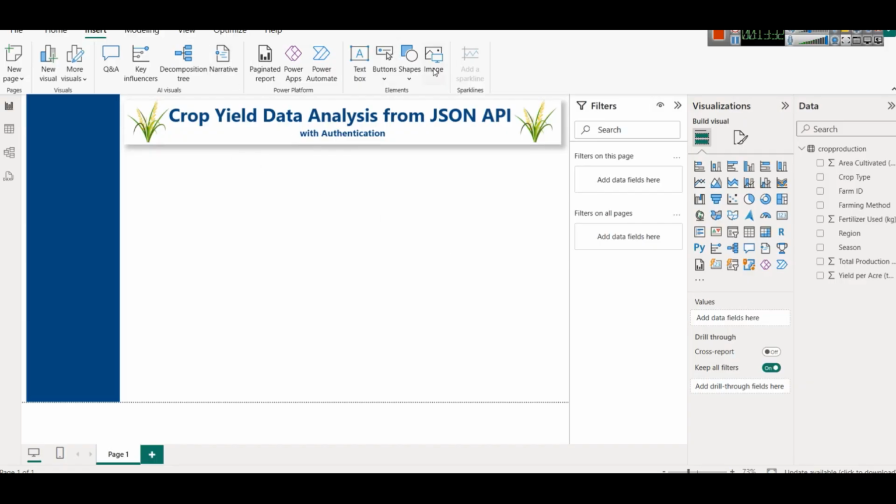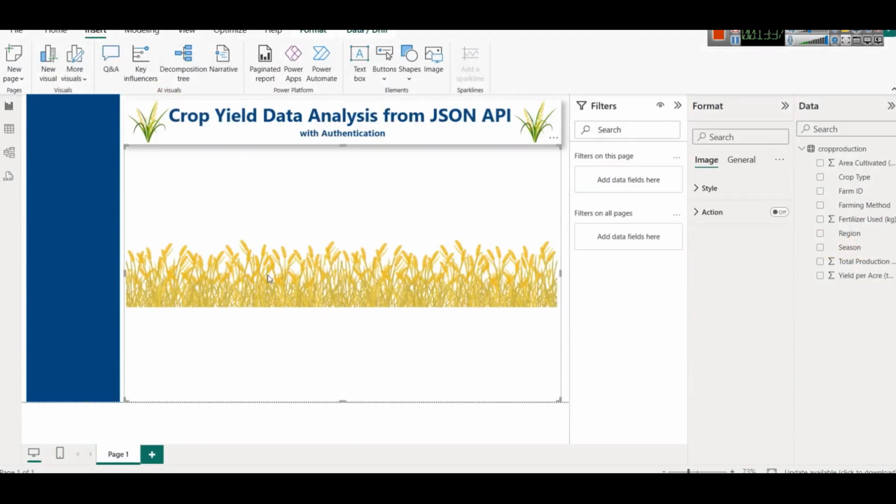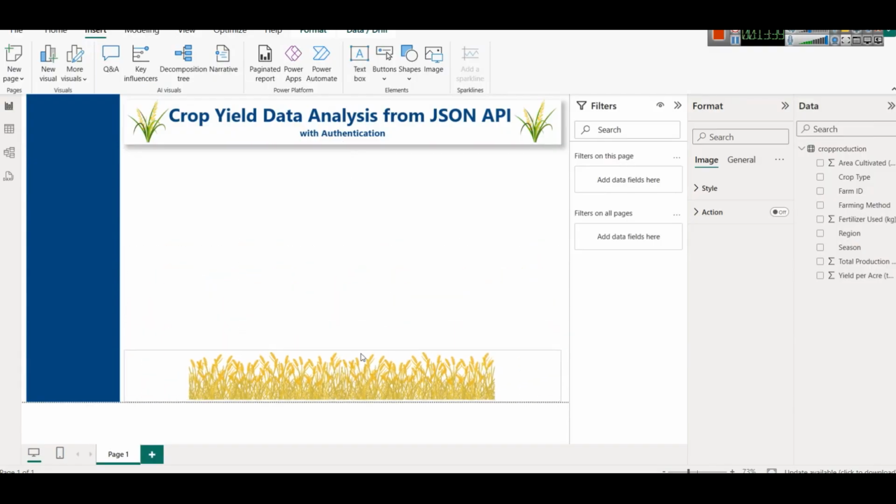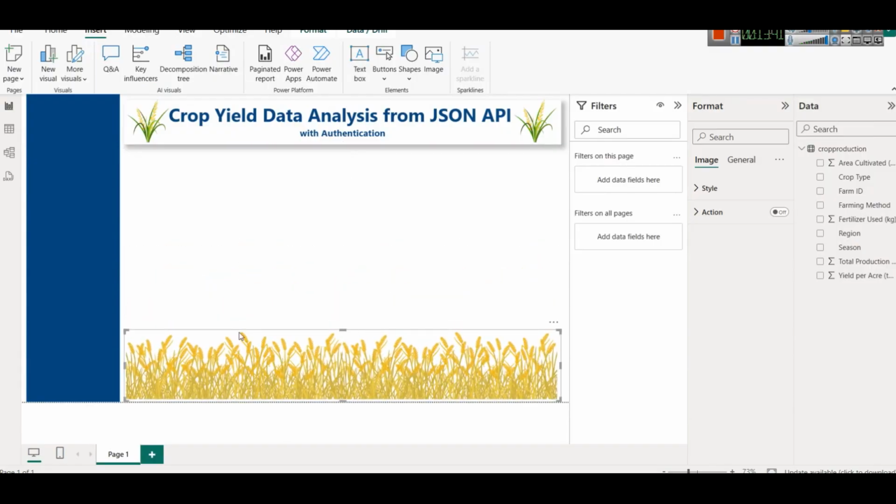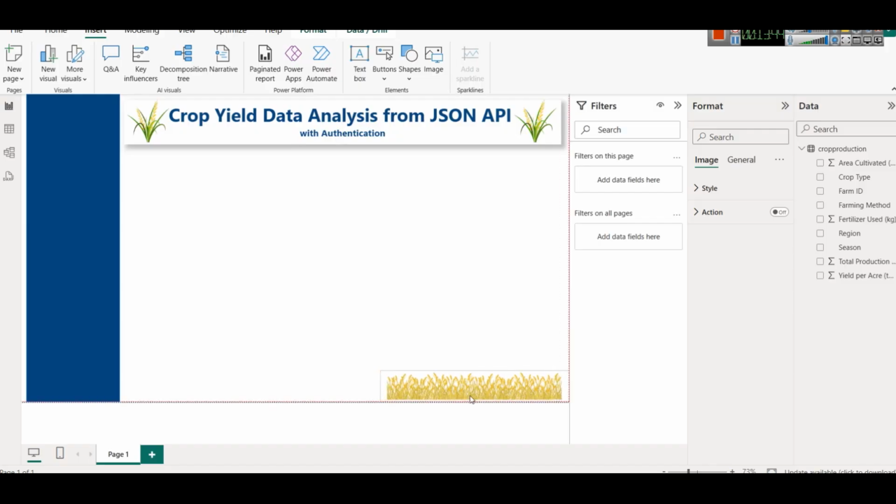Next, I also downloaded one more image from Canva, something like this, right? Why did I do that? I will just put it here so that it will not consume too much of my space, and I will just copy and paste it here. It will look like some kind of crop is growing there. Although it is not necessary for you to do the same thing, this type of creative element can give more meaning to your graphs.